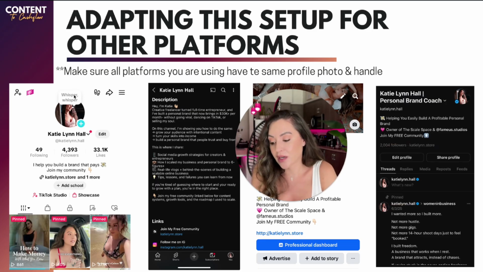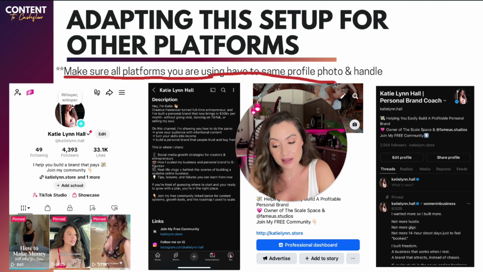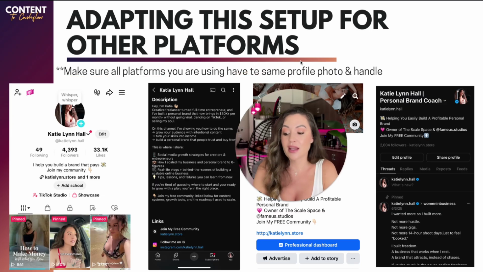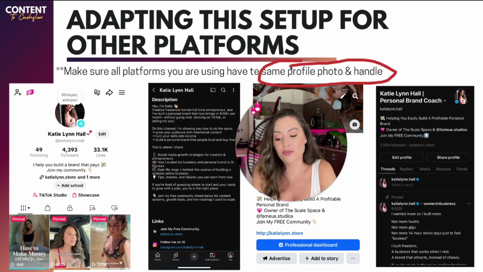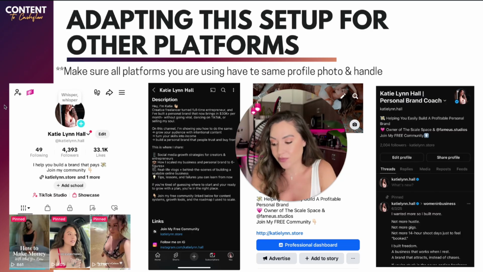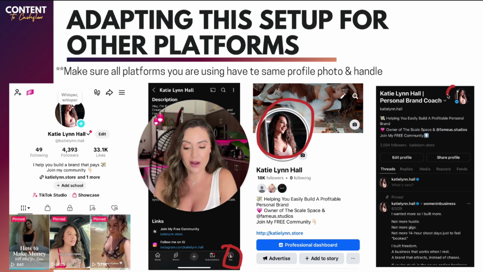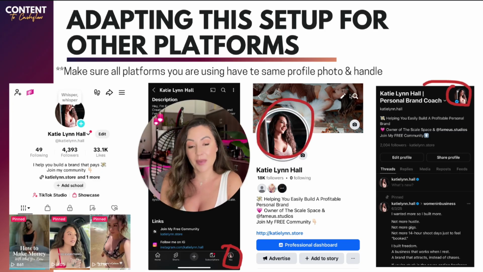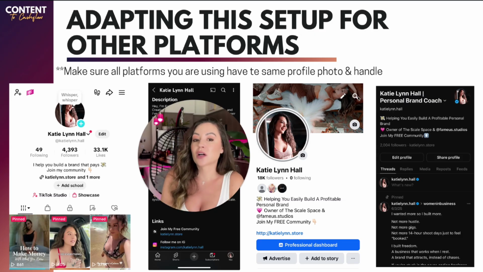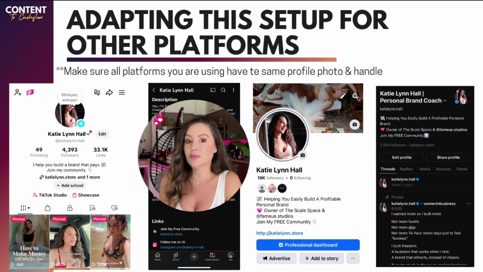The last thing I do want to say though is make sure all your platforms that you are using, the 2 to 3 that you are using, have the same profile photo and handle. So as you can see here, I have the same photo. This one is very small, but you can tell that it's the same exact photo on every single platform. And it's the same on my Instagram as well. So you want to make sure that your profile photo is the exact same so that people know that it's you and they know where to find you.